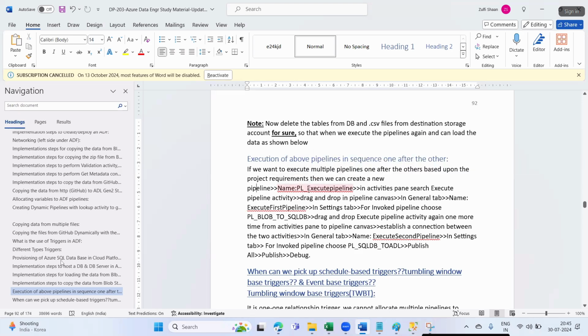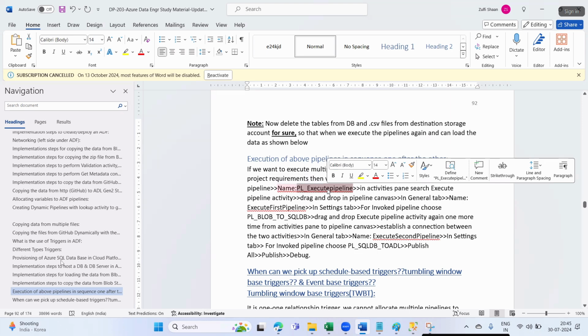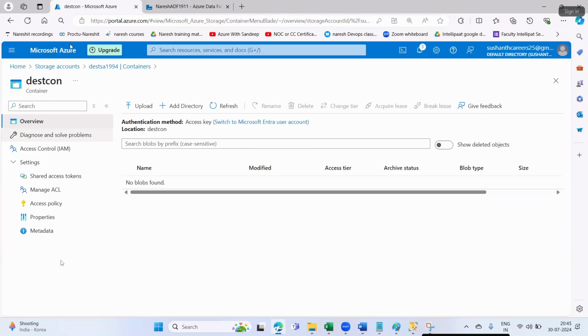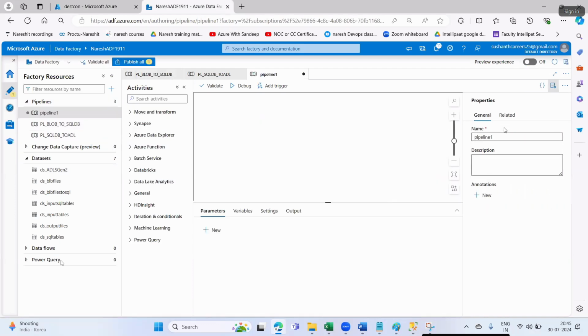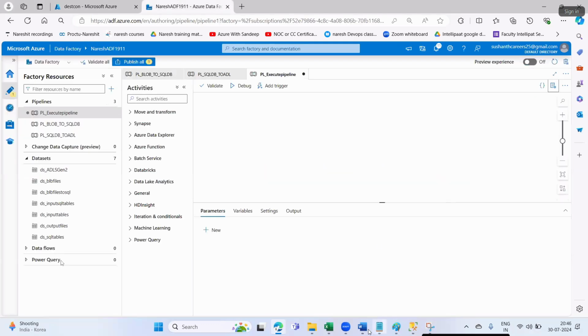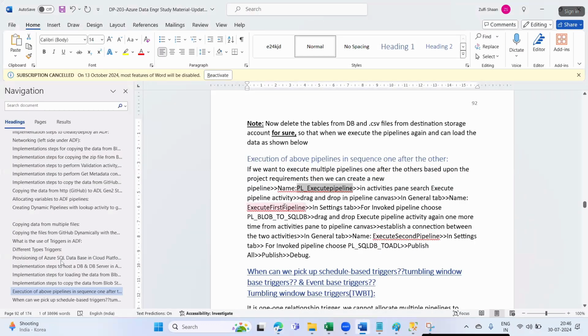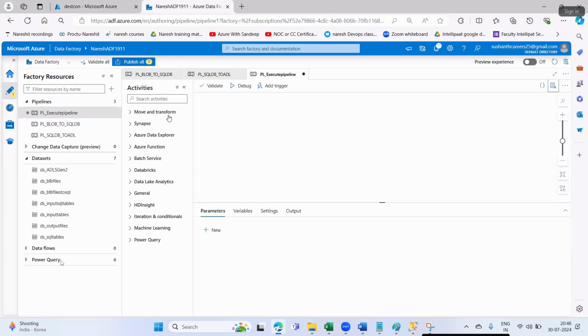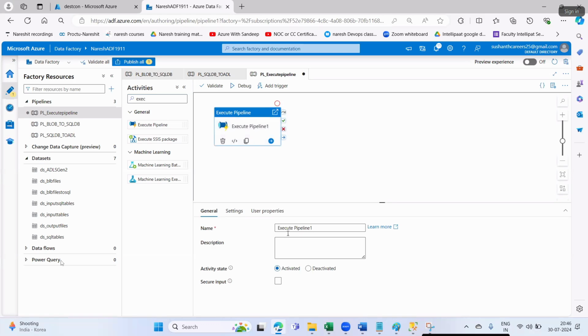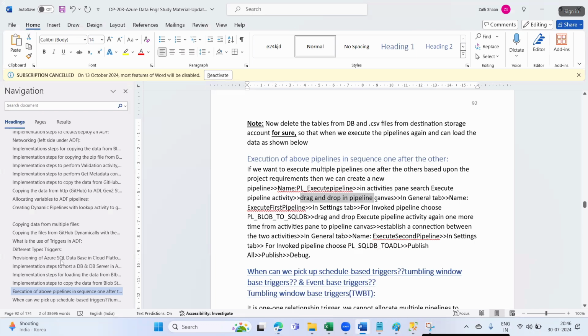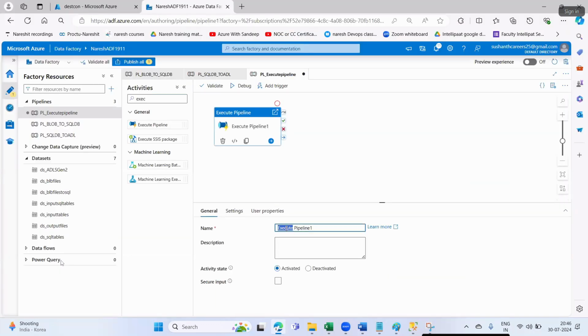create a new pipeline with the name PL execute pipeline. I'll say new pipeline, name as PL execute pipeline. And then in the activity search, execute pipeline activity. I'll drag and drop it on the pipeline canvas and give the name execute first pipeline.